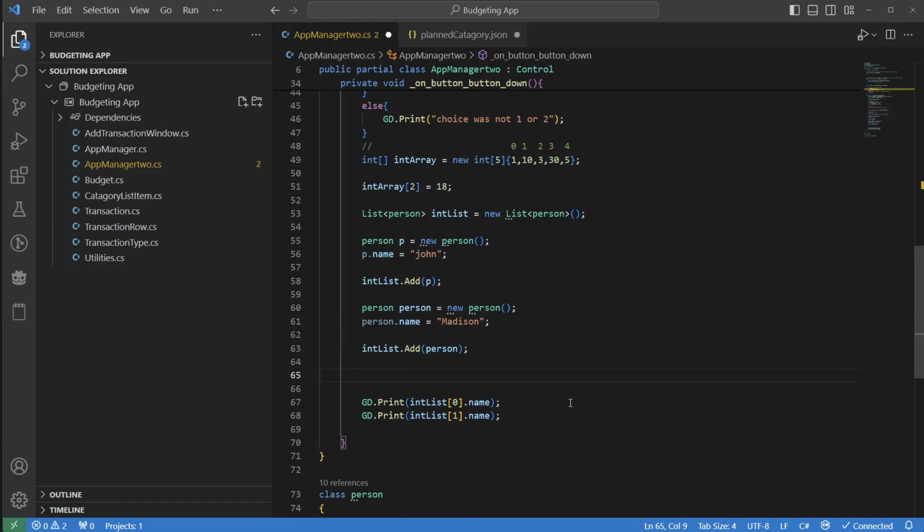So inside of C#, we have this thing called a for loop. You can say for int i = 0; i < intList.Count, so the size of that list; i++. We need to make sure that we do i equal to 0 because we need to tell it what value it's going to start at.